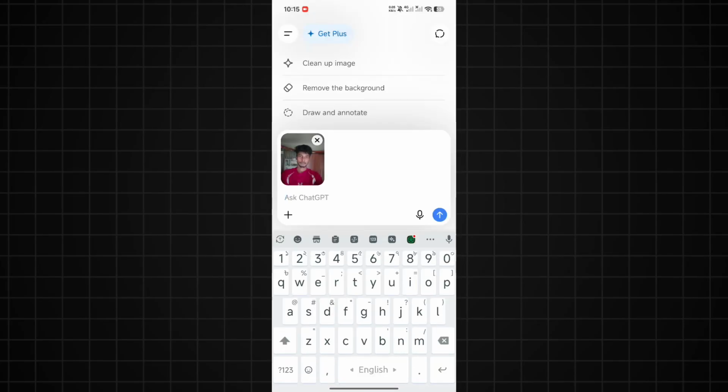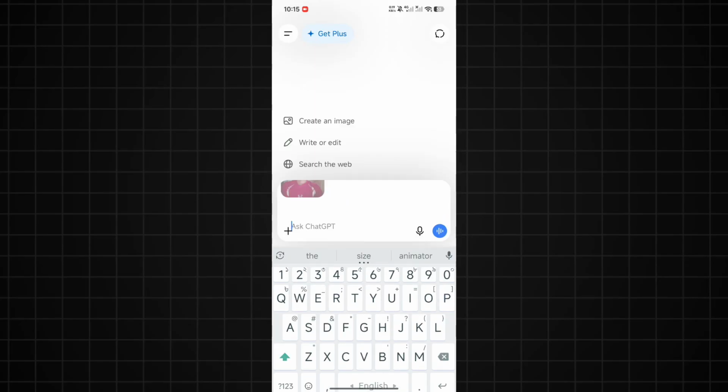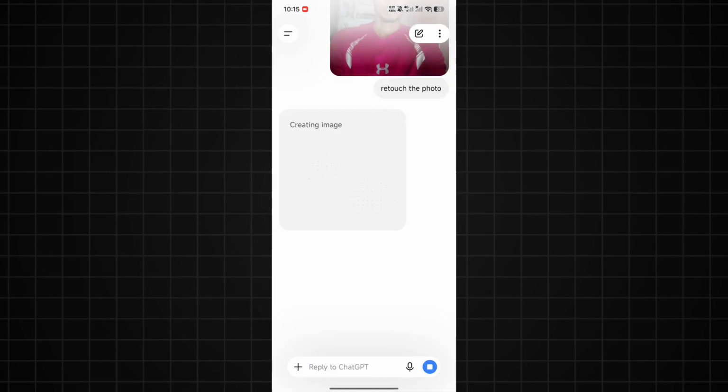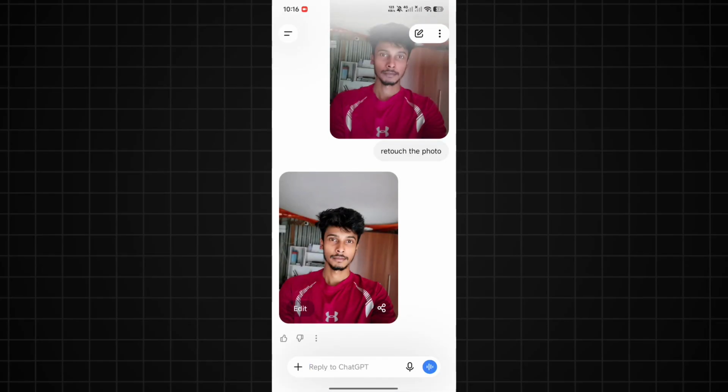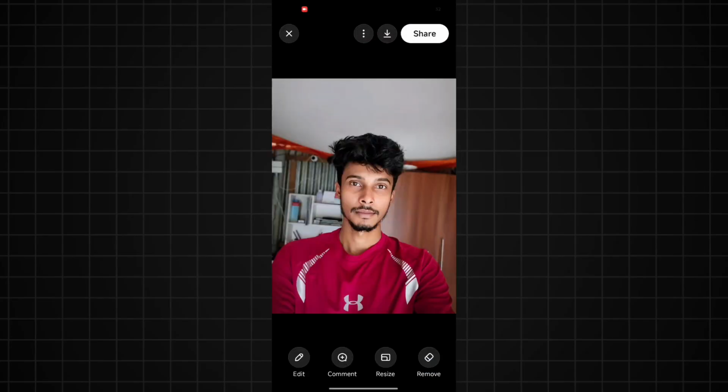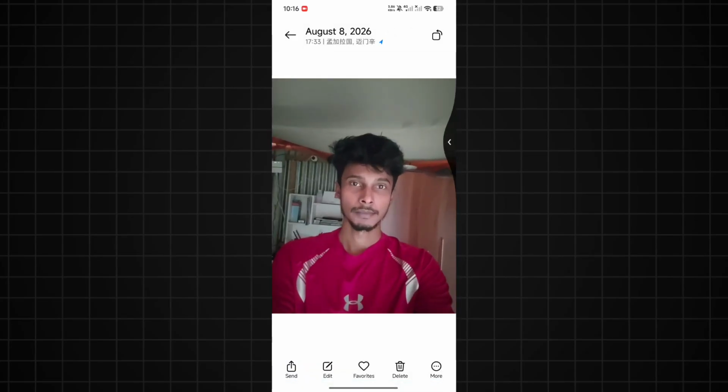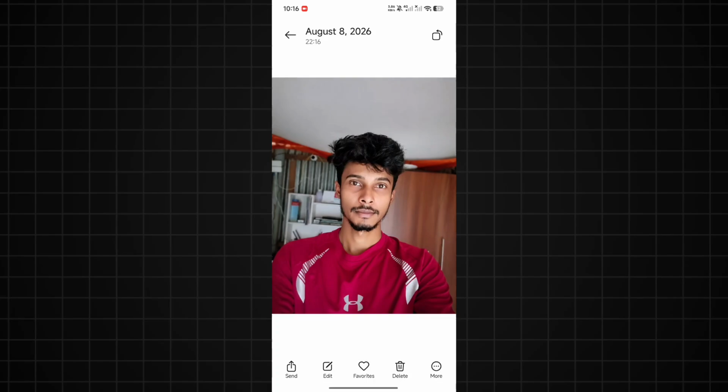Now, I'll simply type a very basic prompt: retouch the photo. Then, send it. Wait a few moments, and you'll see the magic happen. Now you can see the lighting looks better, the subject is sharper, and the overall image looks much more polished.